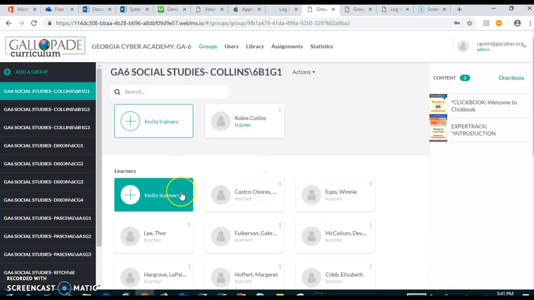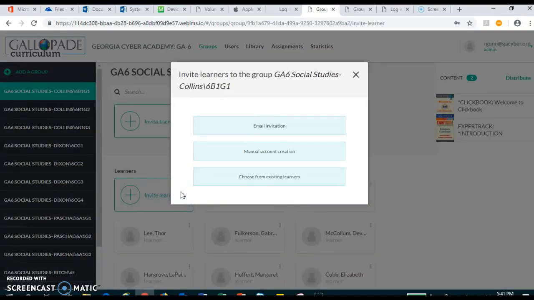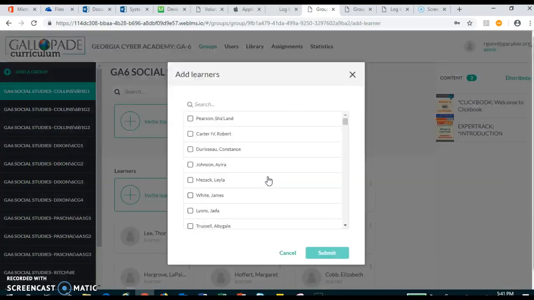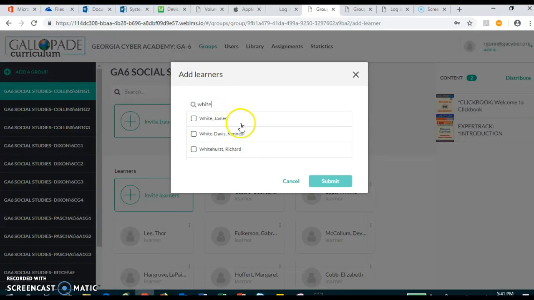Okay. Step number 2, if you need to move a student from one class to another. So we're going to take a student from teacher A to my class. I'm going to go to invite learners, choose existing learners, and then I'm simply going to search for the student. All right, I'm going to grab the student, press submit, and that student is now moved from class A to class B.